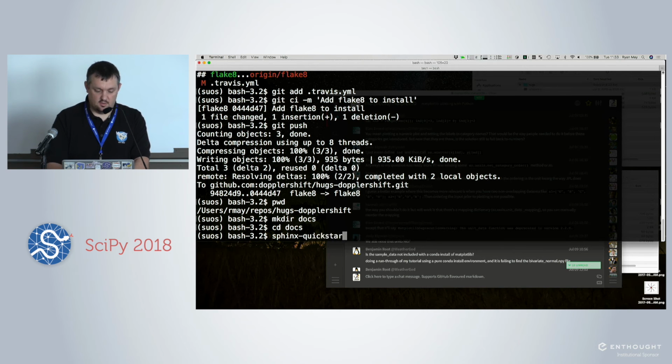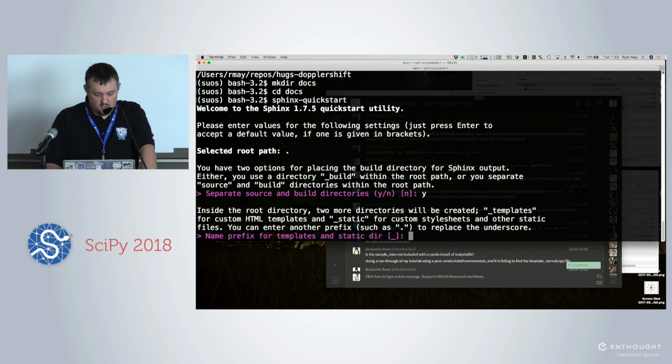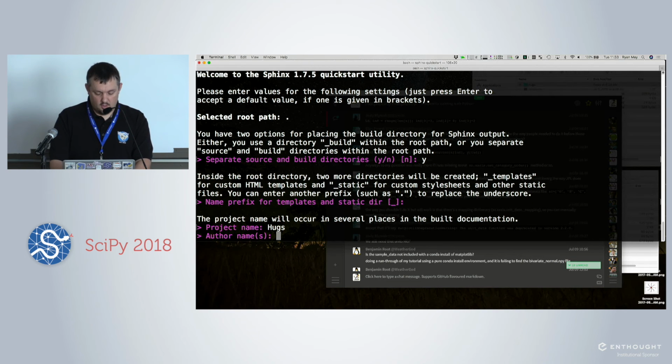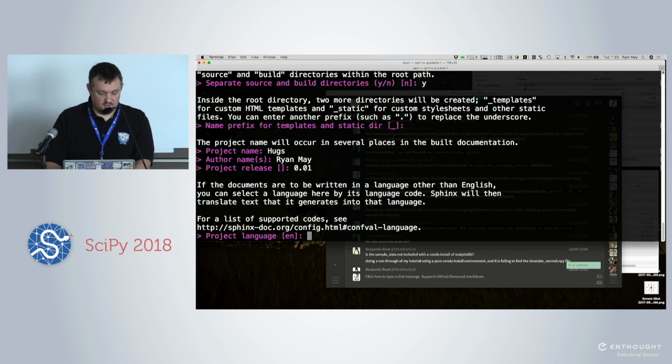sphinx-quickstart. And so we'll run through various settings here. Do you want separate source and build directories? Sure. Name prefix for templates and static? Yeah, that's fine. Project name. Our project name, Hugs, or whatever you really want to call it. Author name. Sure. Project release. We'll call this the 0.01 release. It's in English.